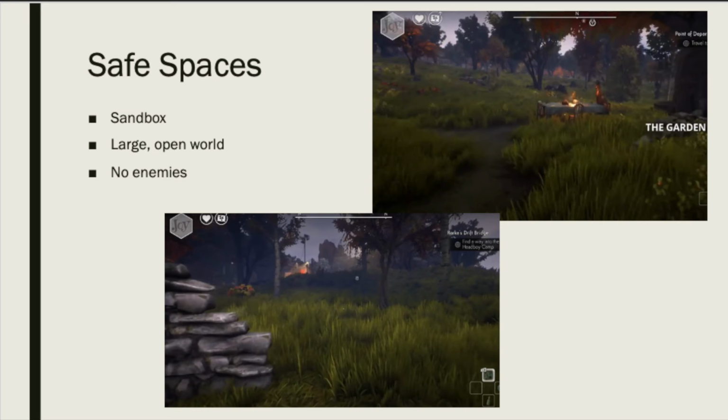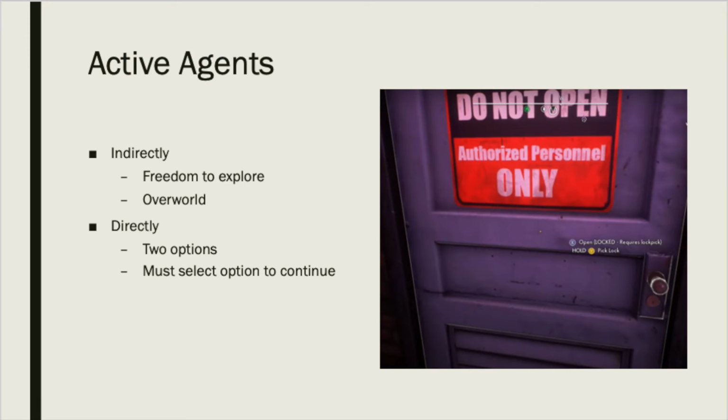G's principle of co-design states that learning comes from active participation in a game. We Happy Few does this by asking the player to make choices. The game indirectly has the player make choices by letting players choose where they want to explore. And the game directly asks the player to make decisions by asking the player to select one of two options before continuing the game, such as shown in the screenshot.